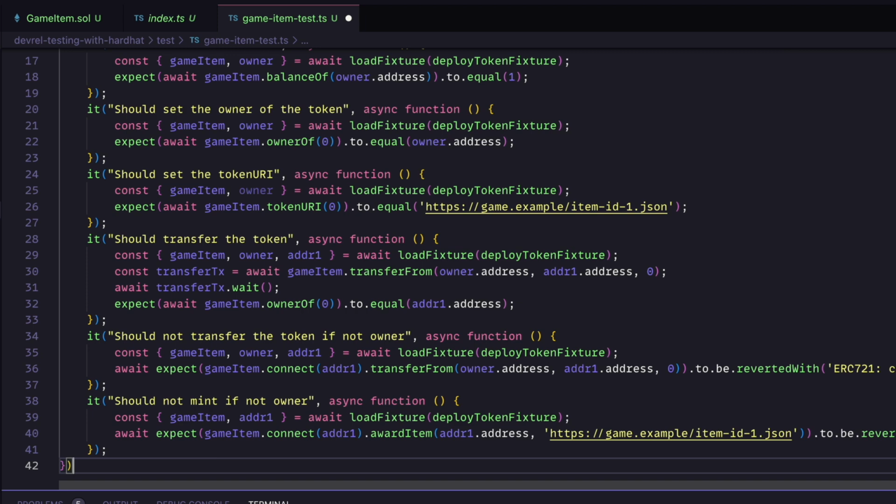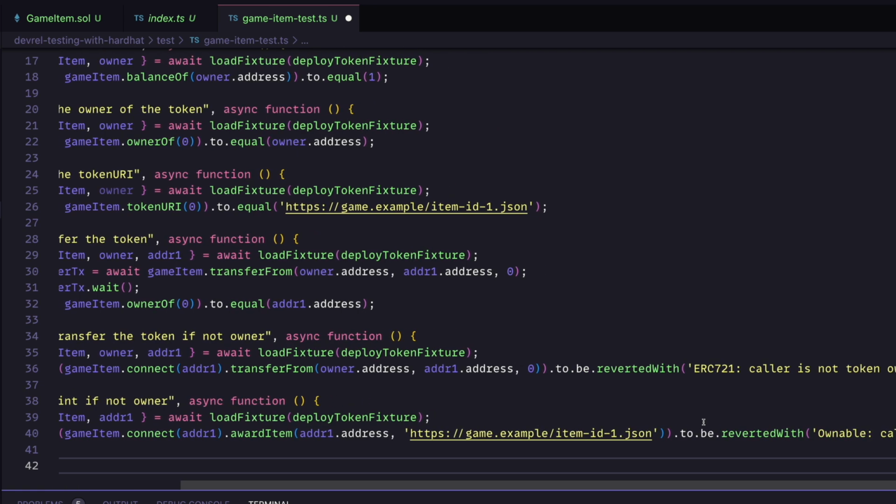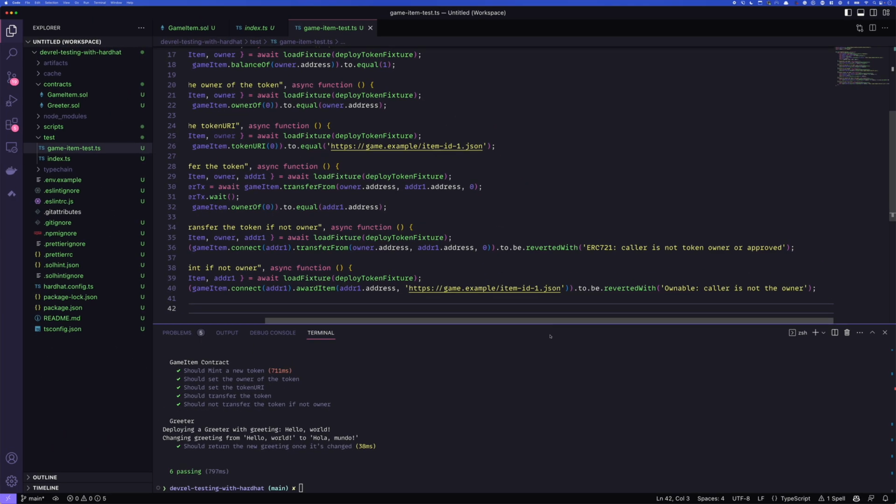We'll use that connect as address 1, and we'll go ahead and run award item, which is our mint function. And we'll pass in ourselves as the address, and we'll go ahead and pass in a token URI. We figured out how this works, and we want to mint this token to ourselves. And we want this to fail, so we want to expect it to be reverted with an error. Say, hey, the caller is not the owner. So let's save this, and we'll see what happens.